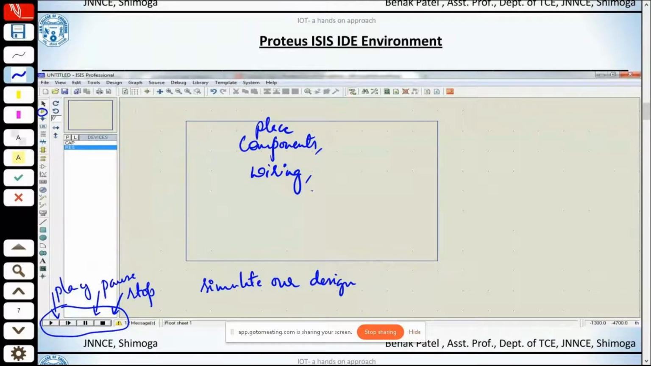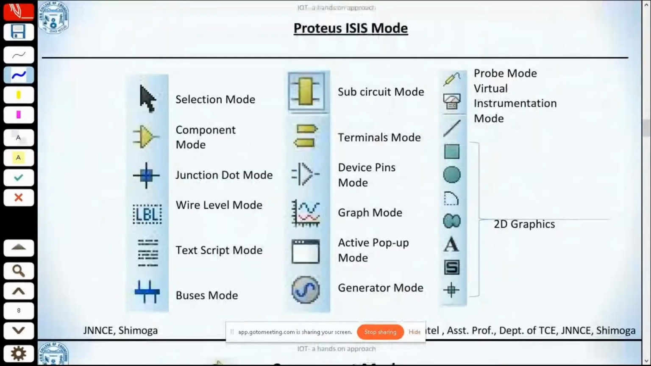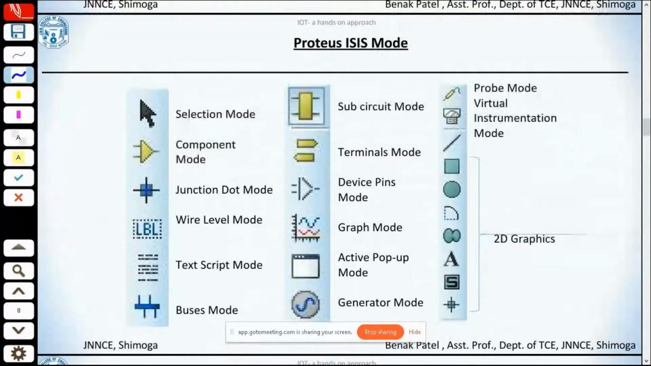And in our next slide we'll be going through that. So under Proteus ISIS mode, we have all these options. One is selection mode, component mode, junction dot mode, wire level mode, text script mode, bus mode, sub-circuit mode, terminal mode, device pin mode, graph mode, active pop-up mode, generator mode, probe mode, virtual instrumentation mode, followed by all these 2D graphics.